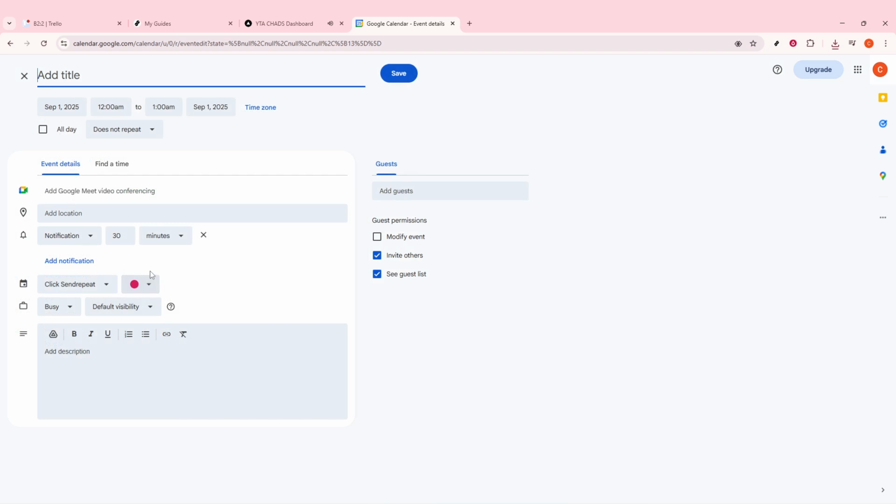Normally, it might be set to notification as the default, but we're looking to change this. So click on it and select email from the options. This change means you'll be receiving your reminder directly in your inbox.